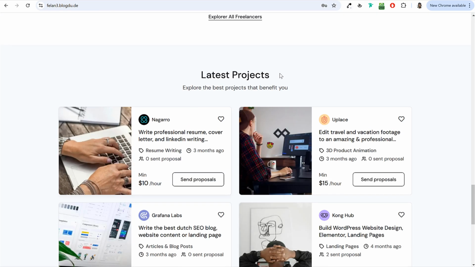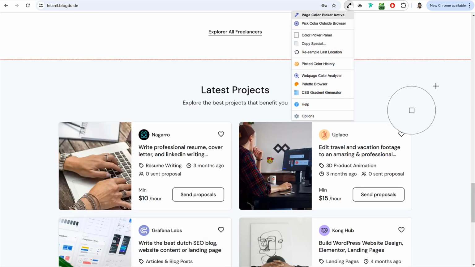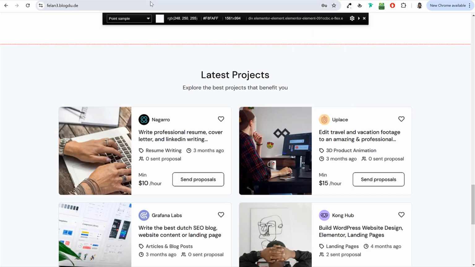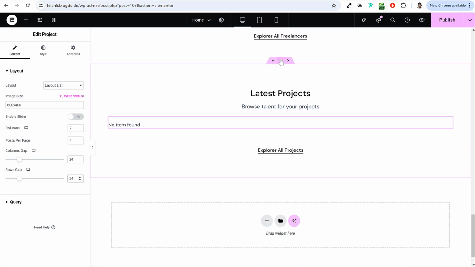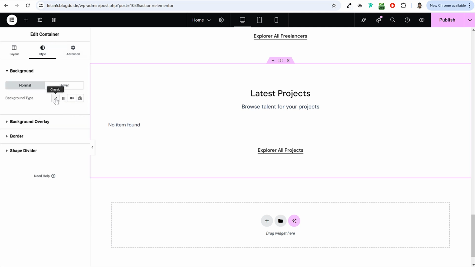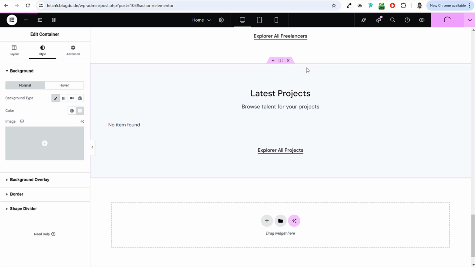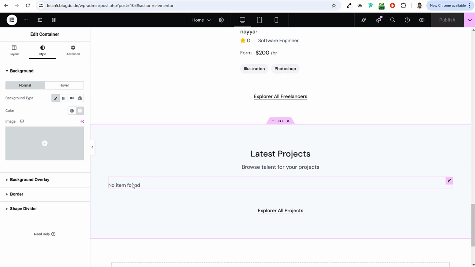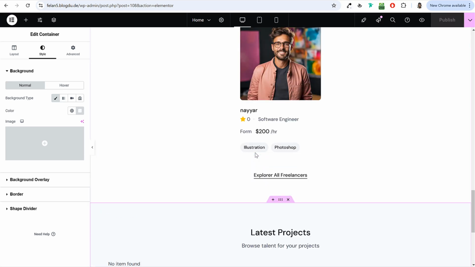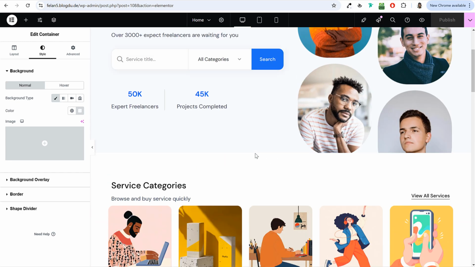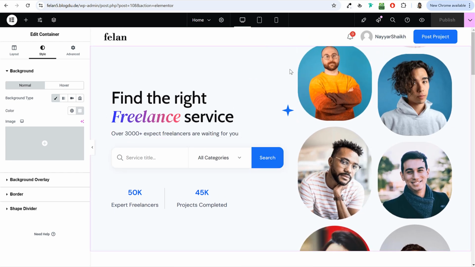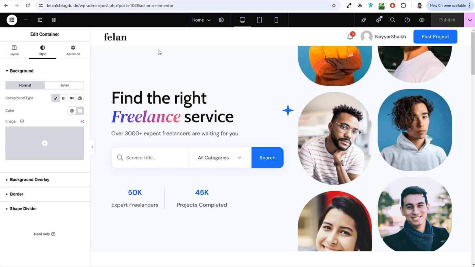And finally, one more thing, we want to change the background color to this blue color. Okay, F8, FAFF. So I'll click on edit container, go to style, add this. Okay, click on publish. So this is the only thing that we need. No items found. Once we create a project, everything will start displaying, right? So this is how you create your homepage. With this, we have completed the homepage.